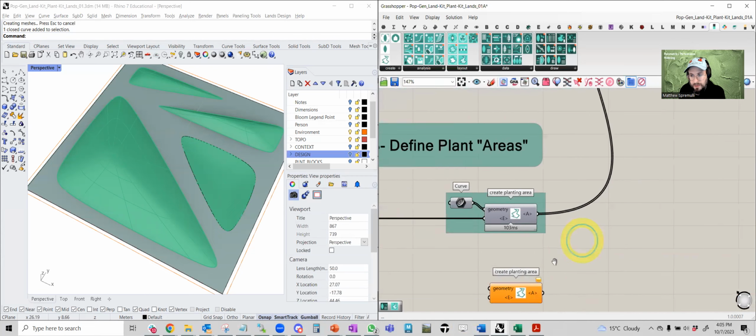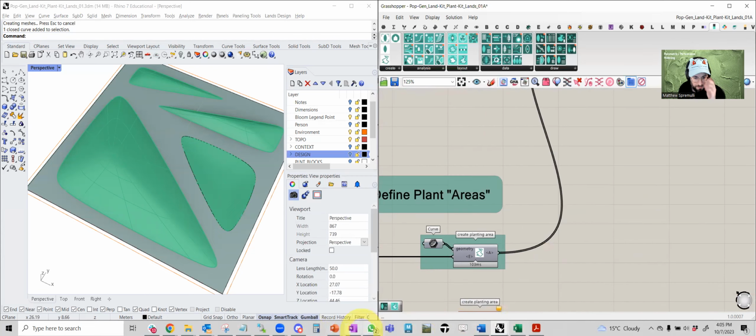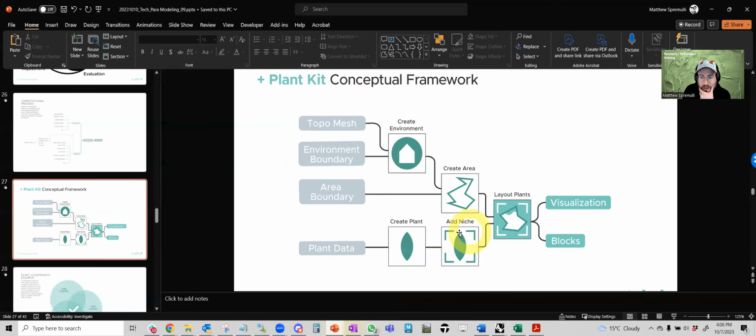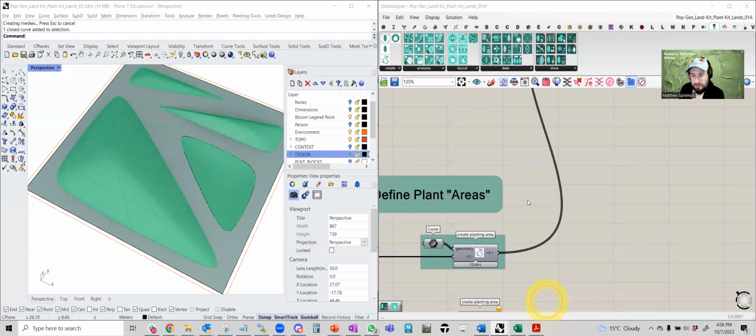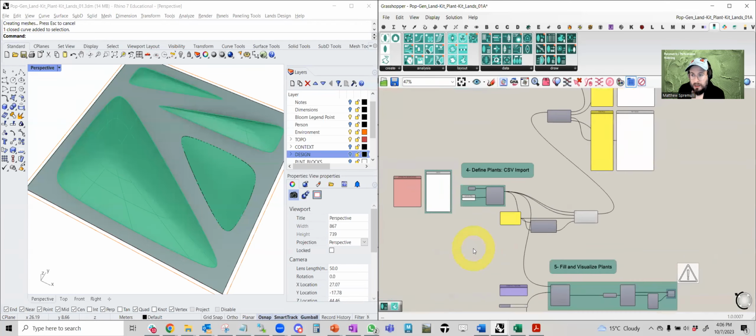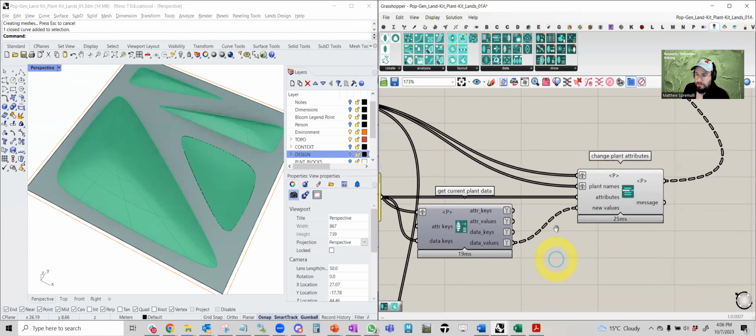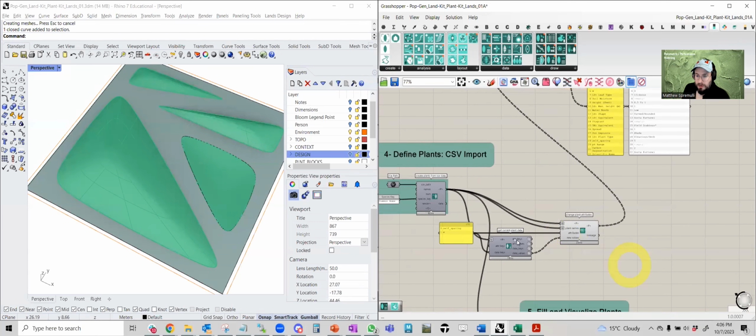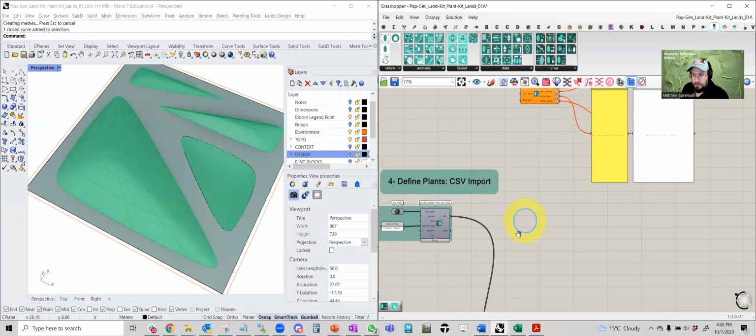Pretty easy. Now, the next thing is I want to define plants. I want to be able to get some plant information or create plant information, maybe add niches, but ultimately I just want to lay those plants out onto the area that I said. So let's take a look at that. You can do a whole bunch of ways of pulling in plants. My honest recommendation is, I'm just going to get rid of this. I don't really need that.